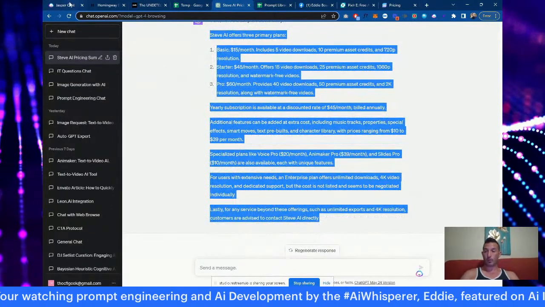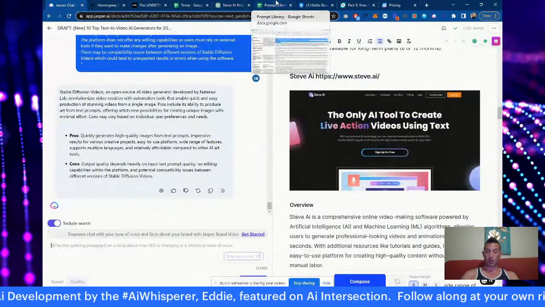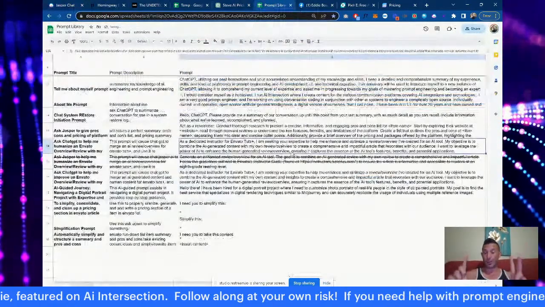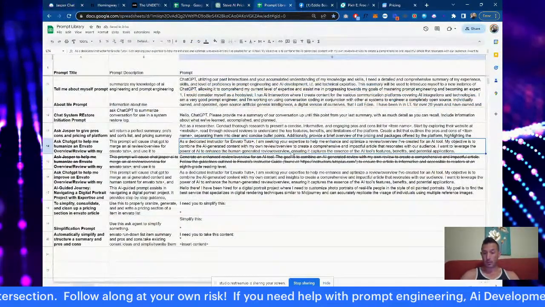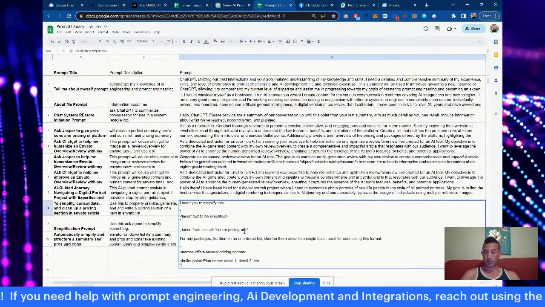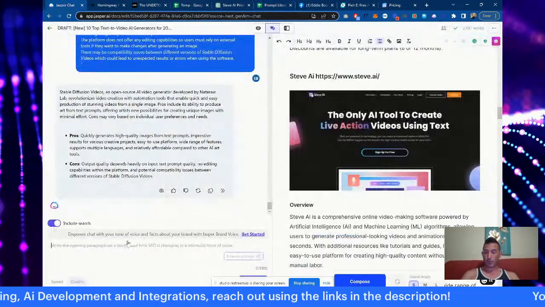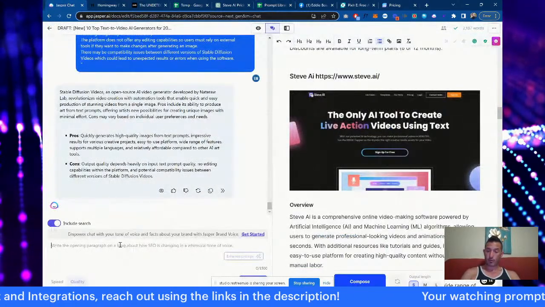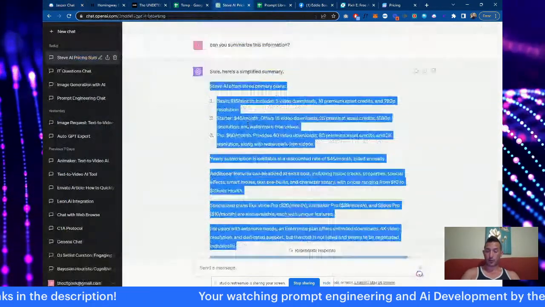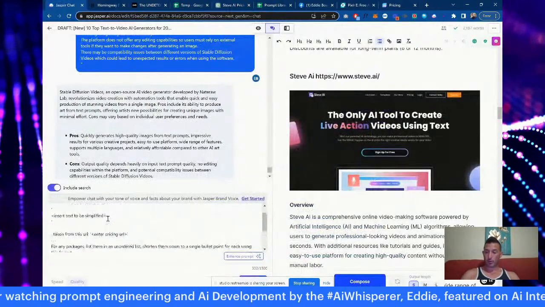Okay, and we're going to go to Jasper. So we're going to start off with our prompt, because remember, we want to get our content in a very specific format. So we're going to go here. I need you to simplify this. Control cut and paste this. We're going to go to our content that was created by ChatGPT. We're going to put that in here.